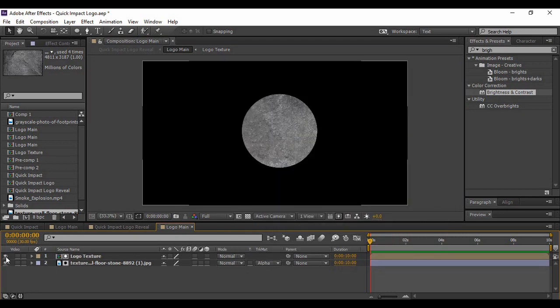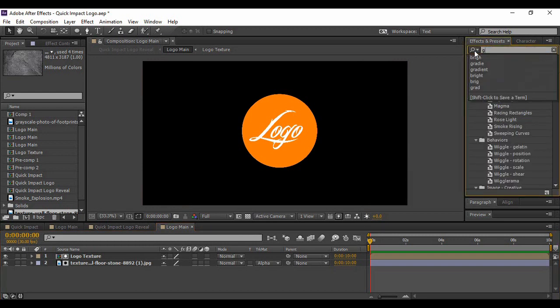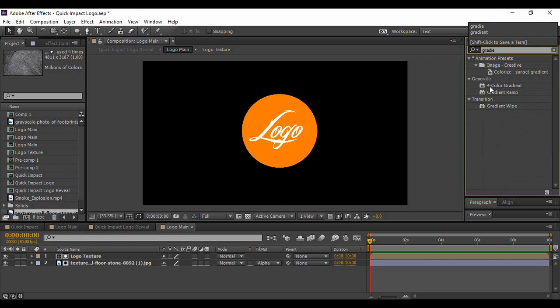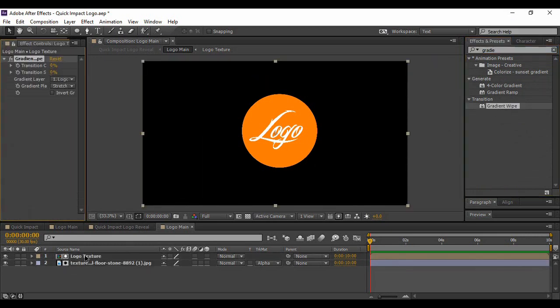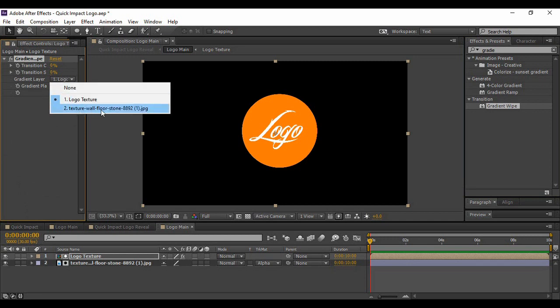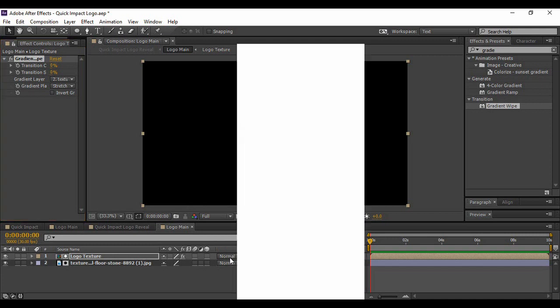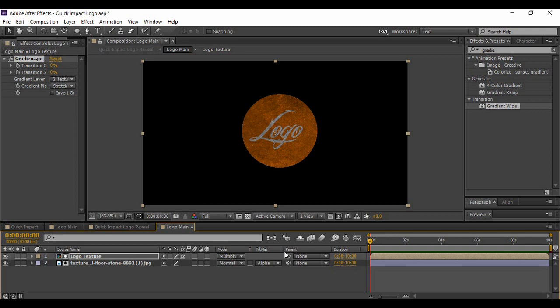Now turn on the visibility of your logo layer, go to effects and presets and search for an effect called gradient wipe. Now apply it onto your logo layer and change the gradient layer to the texture layer. Now you can see that there is no change over here, so just go back to your logo layer and change its mode to multiply.